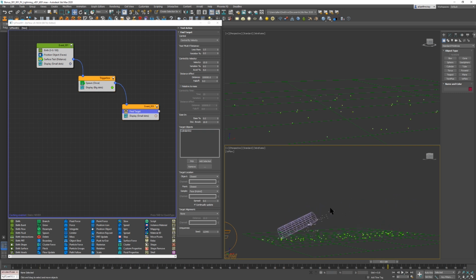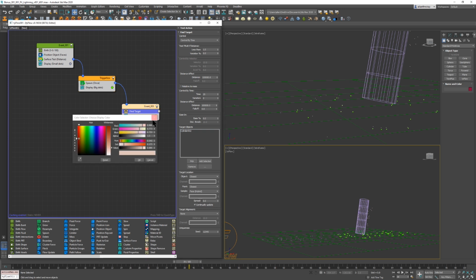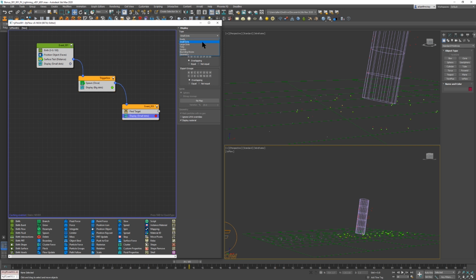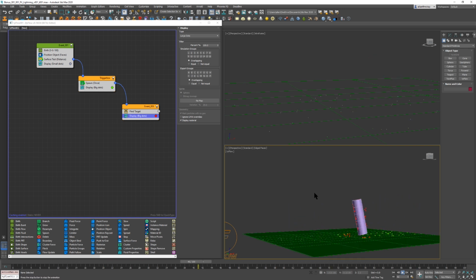We're going to instead make this instantly snap to the surface, because we want this to be an actual lightning zap. So rather than the find target controlled by velocity, we click here and change it to time. It allows it to be activated in a certain time period. It's kind of hard to see, so I'm going to make this red. But these particles are actually attaching to the surface. As this moves through, these particles are locking and attaching to that surface.